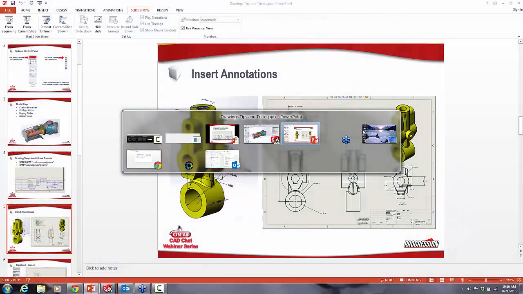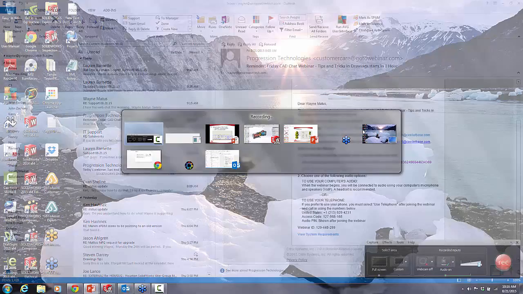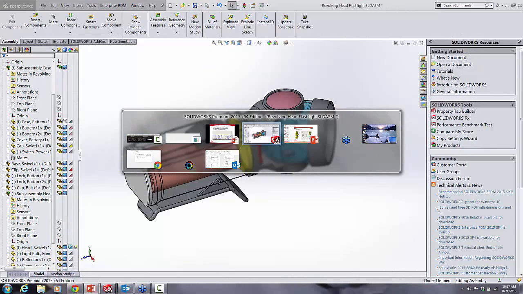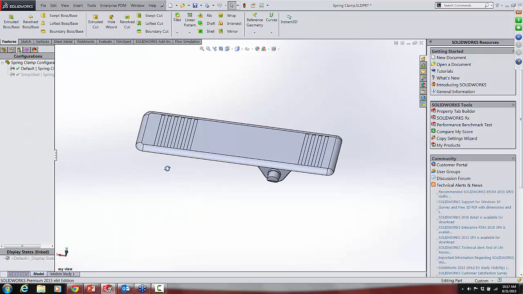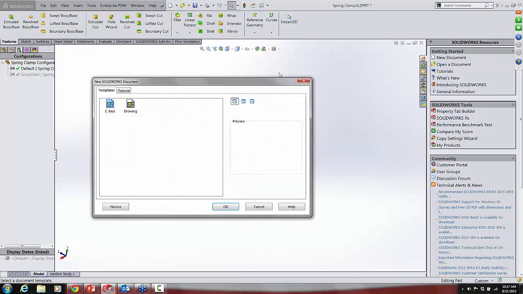So let's go back to try to find my SOLIDWORKS. There's my SOLIDWORKS. And I'll leave that window open. I'll just go back to this part right here and create a new drawing of it. Should have left the other one open, but anyway. Make drawing from part. Pick the template.